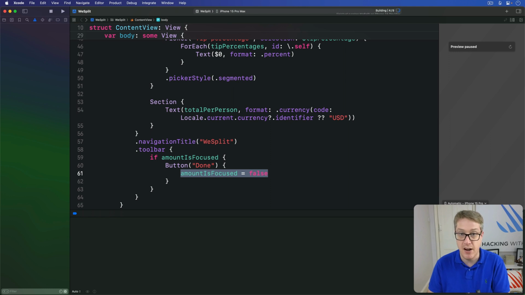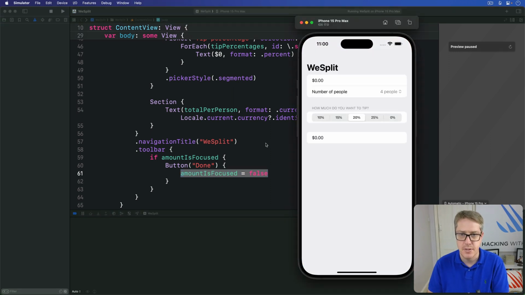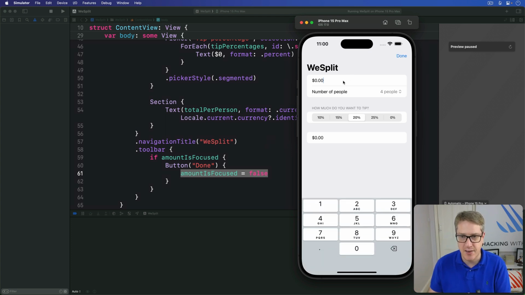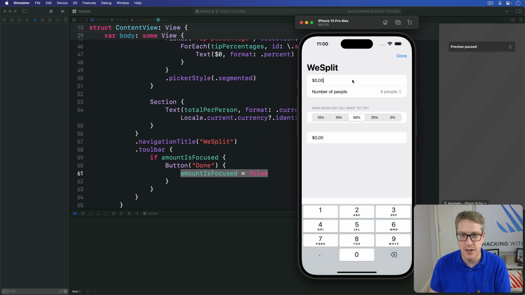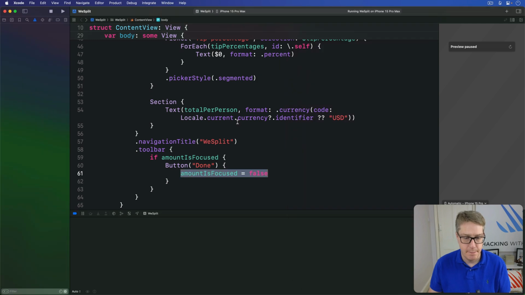Let's press Command R and see how it looks. You'll see we have no obvious toolbar button right now, but if I press into this check amount area, up appears Done. Press Done, the keyboard goes away, and Done goes away as well, like that. You'll meet these more in the future, but for now I hope you can see it's a real improvement. Anyway, that was the last step in this project, so please pat yourself on the back. This project's finished.